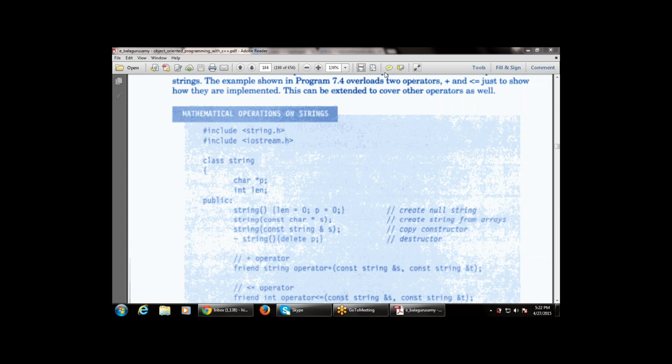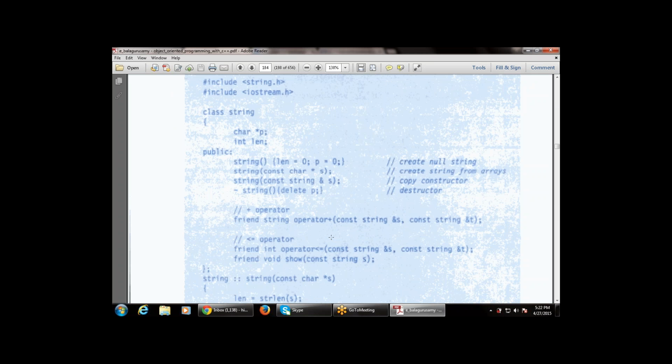So this is a destructor, used to destroy the value, that is, delete it, so that the object is cleaned up. This is the plus operator, used to overload the operator plus. Then there is a friend string operator plus, const string &s, const string &t. So one address operator is &s and the other is &t. These are the two operands used, and this operator is overloaded as a friend, friend string operator plus.